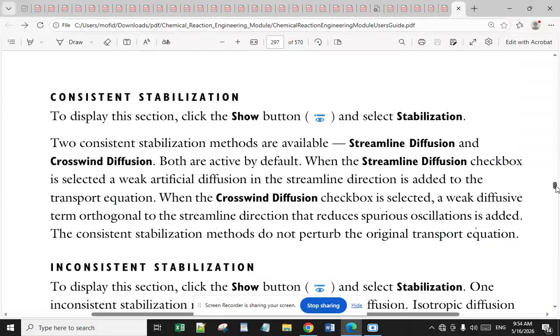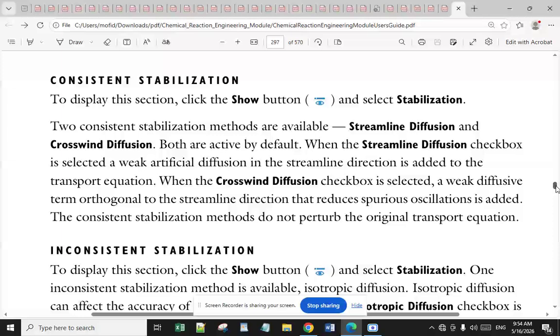Consistent Stabilization. To display this section, click the Show button and select Stabilization. Two consistent stabilization methods are available: Streamline diffusion and Crosswind diffusion. Both are active by default. When the Streamline diffusion checkbox is selected, a weak artificial diffusion in the streamline direction is added to the transport equation.